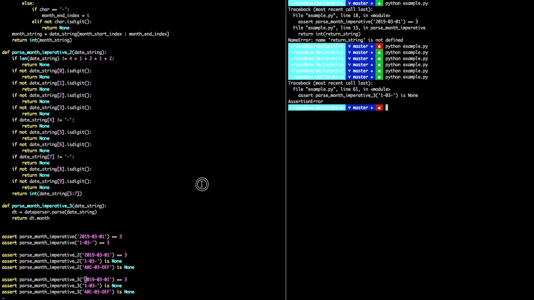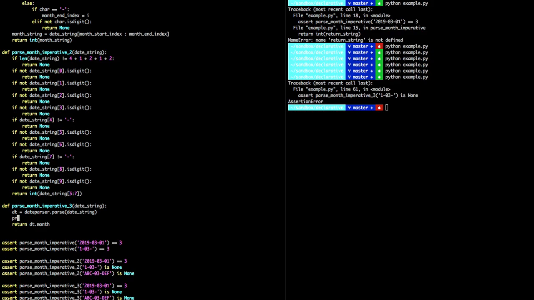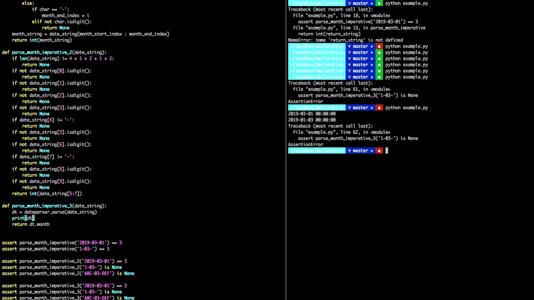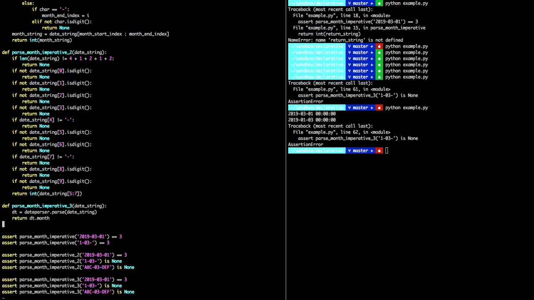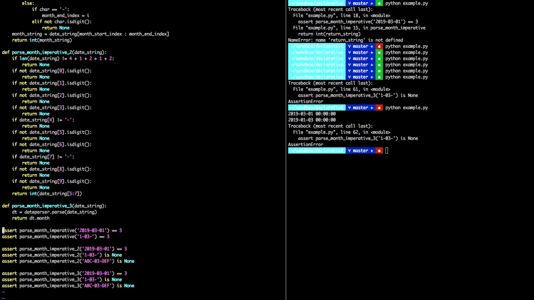And looks like I do have an error here. It looks like date parser did actually interpret this thing as some kind of date. Let's see what kind of date it actually interpreted it as. It looks like it interpreted it as January 3rd of this year. Okay, well, that's surprising. I did tell it to parse, and it looks like date parser is pretty permissive, but it's still pretty good. Let's see.